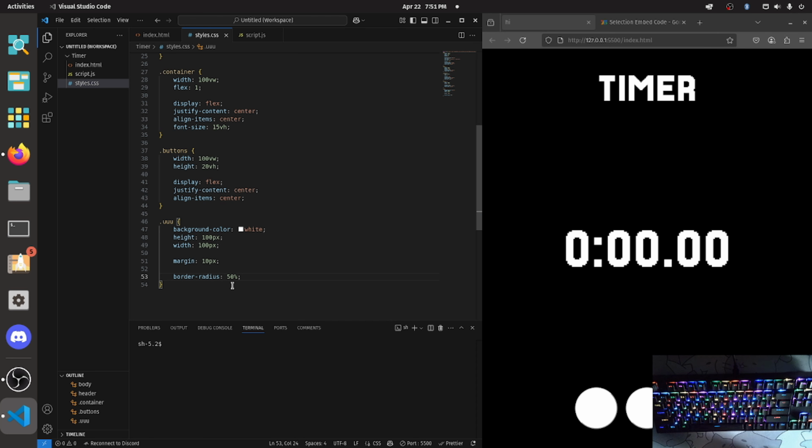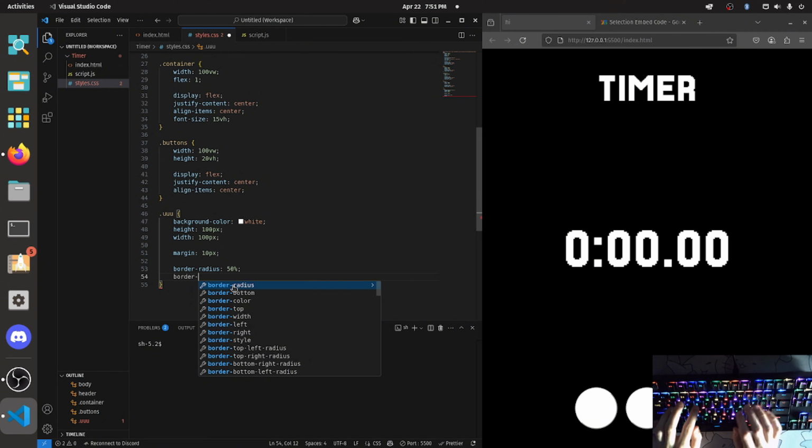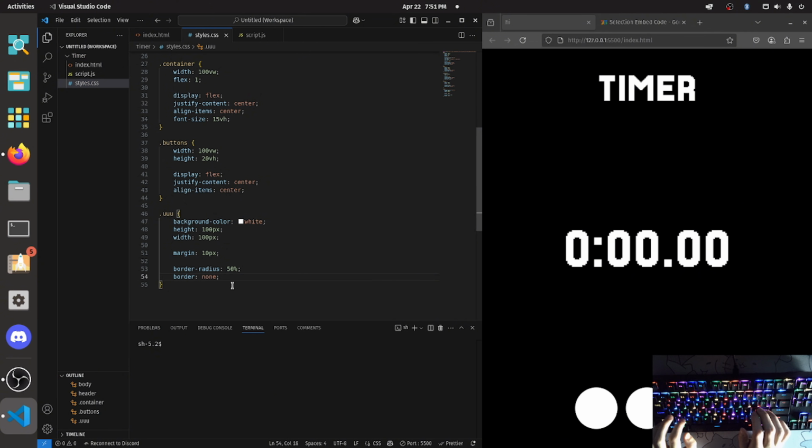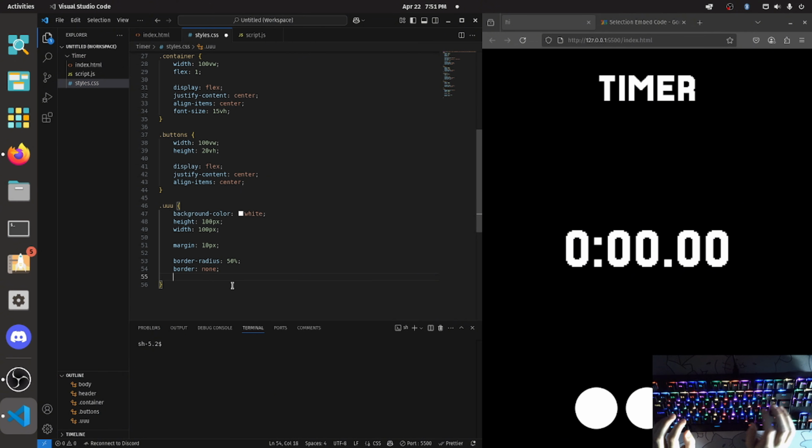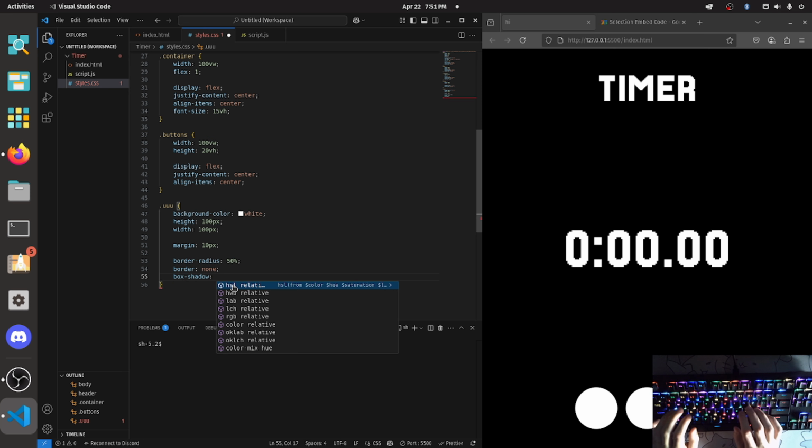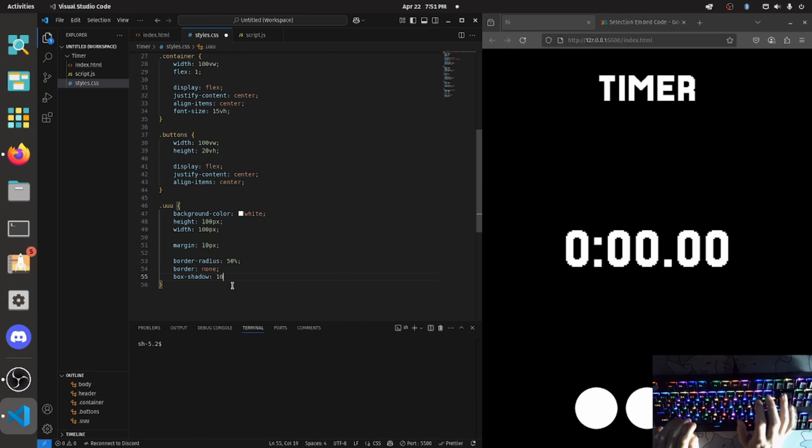Okay, it has to be ball. Yeah. Okay, it is better now. Box shadow, some shadow, so it looks better. Some random numbers, I don't want to think very much. 5px 5px.